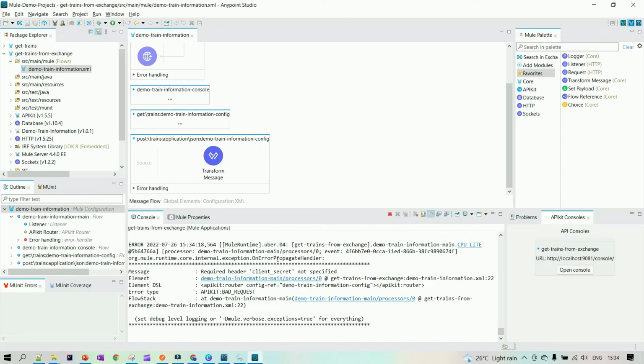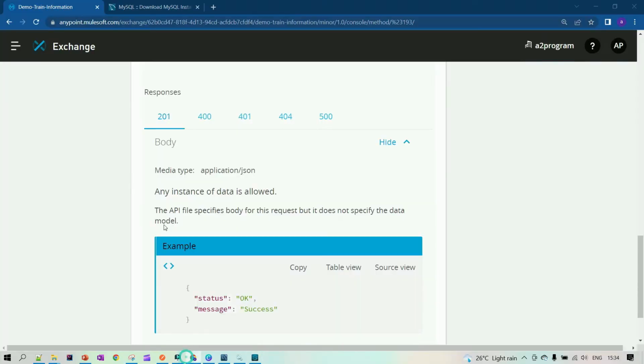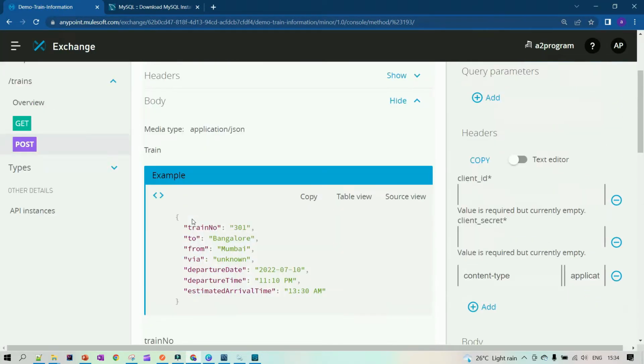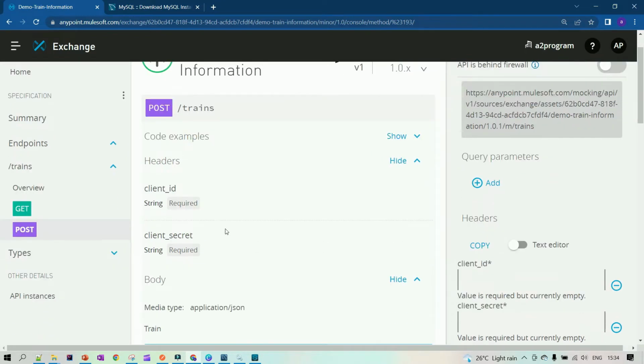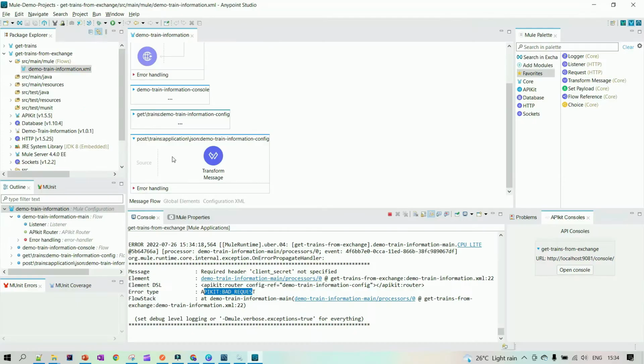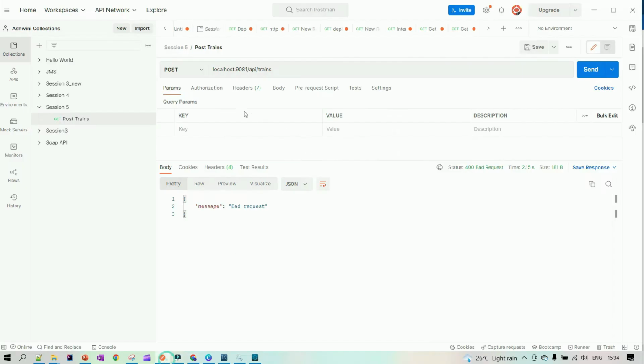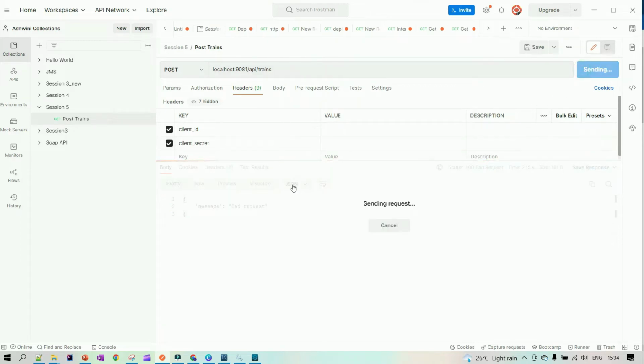We are getting a bad request. We know what's missing, because as per the API specification we had to pass the headers, client ID and client secret, but we are not passing them. So let's add the required headers, client ID and client secret. The APIkit router is doing the validation, so we must fill in all the necessary details.